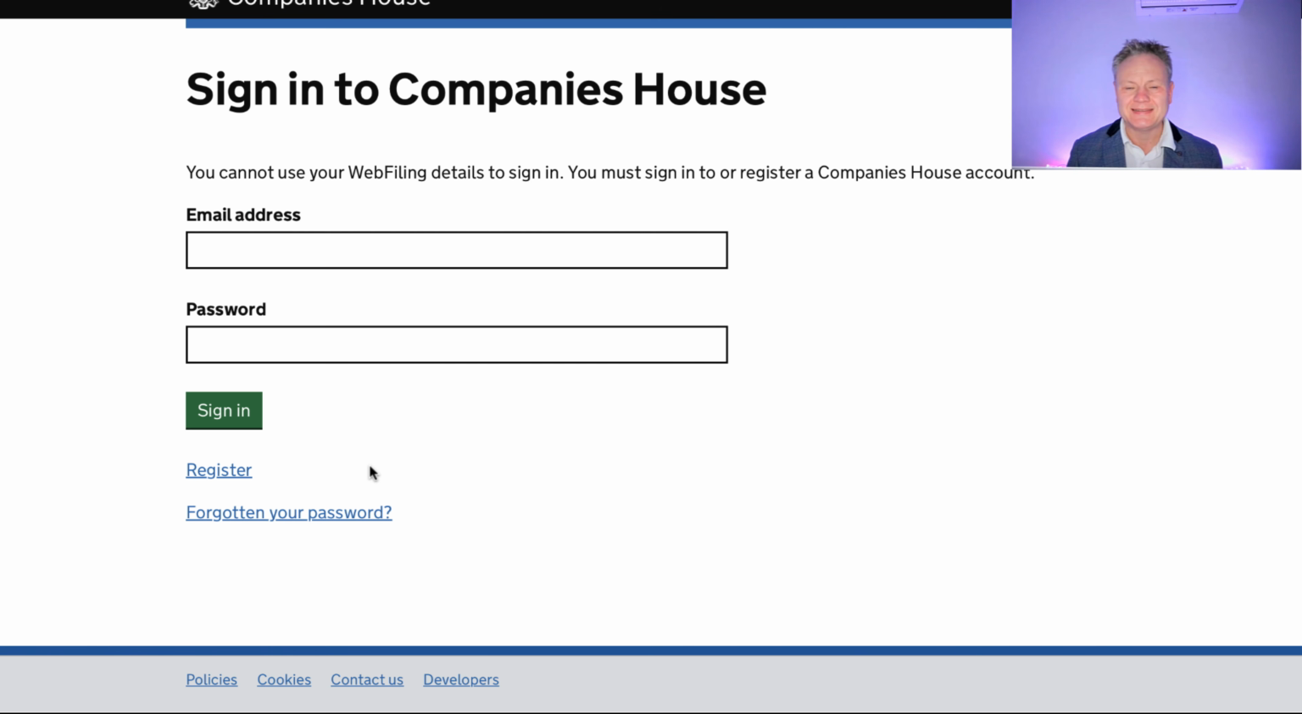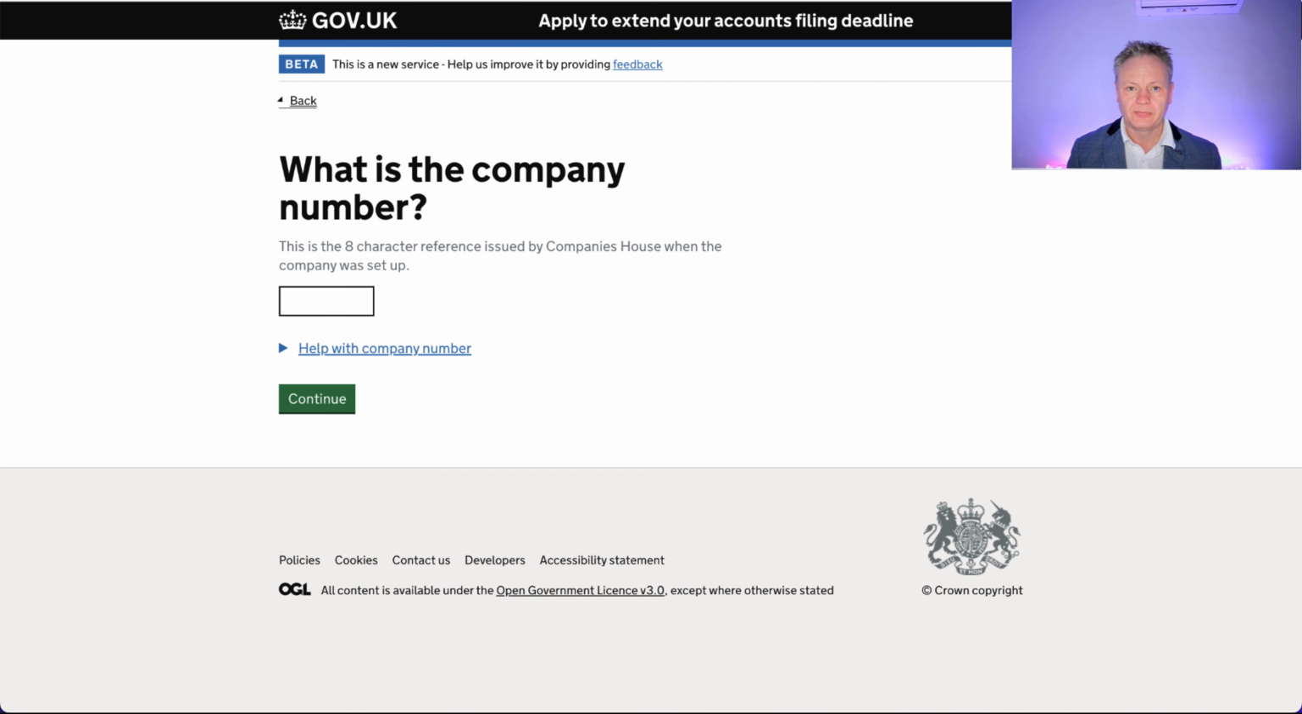So here is the email account. If you have an email registered with them, great, put your details in here. If you haven't and you need to register, it's going to take you no more than 5 minutes by pressing this register hyperlink, and it will take you to the next screen. Okay, so here it's now saying what is the company number. You need your company number that's registered for your limited company. Please put that number in here and then press continue when you have done.